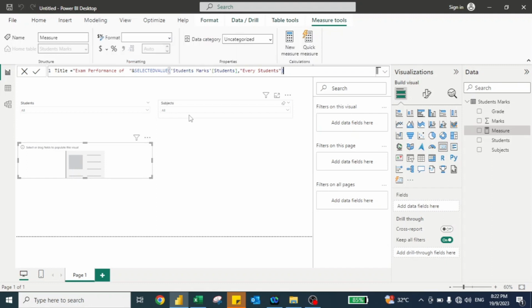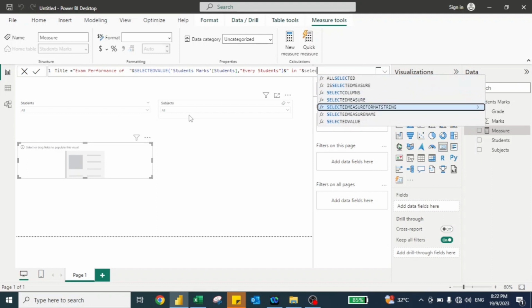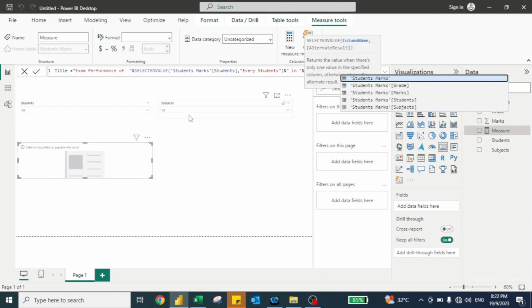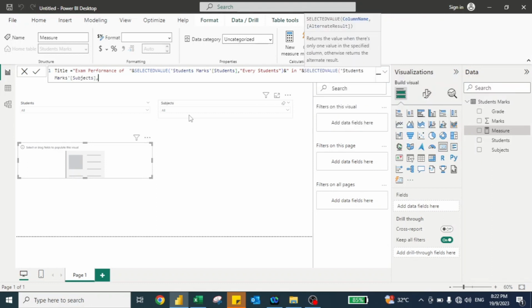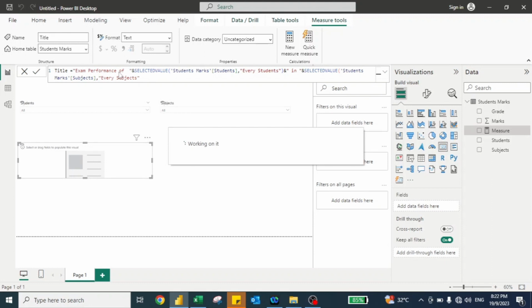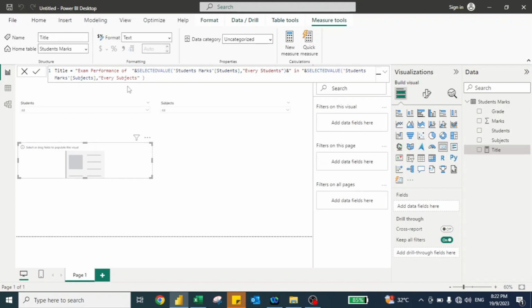Then I put an ampersand, and then apostrophe 'in' apostrophe, and another ampersand, and I use SELECTEDVALUE again. This time I'm going to choose Subjects, and I put 'every subject', close apostrophe, and there you go. Now we have a new measure named Title, showing exam performance of a student's name in the particular subject. So now let me click this.